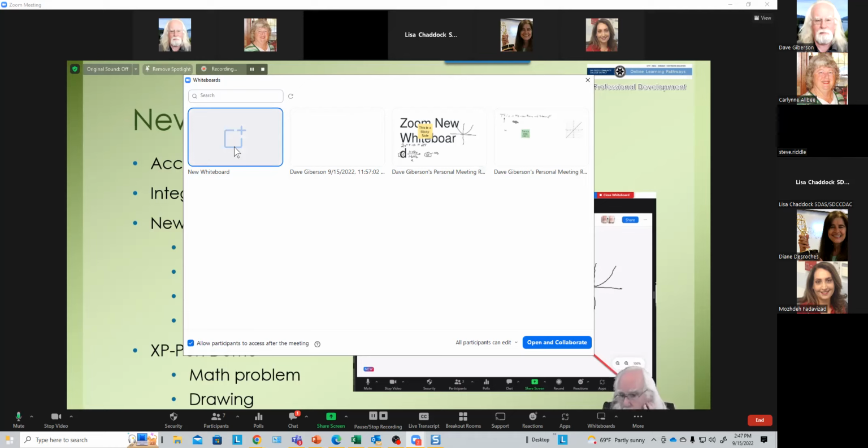Okay, so to create a new Zoom whiteboard, which will be automatically shared with everyone in the meeting, I just click this button here and click Open and Collaborate. And there's the shared whiteboard. That replaced my Zoom screen share. So now you're seeing a collaborative whiteboard.